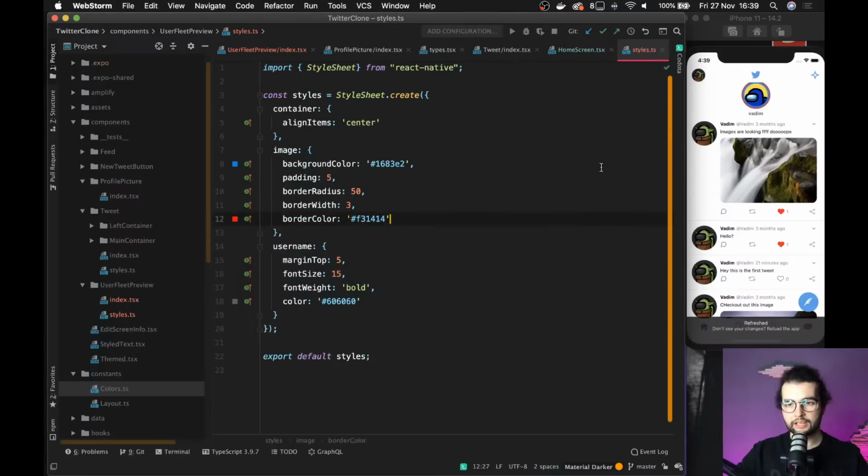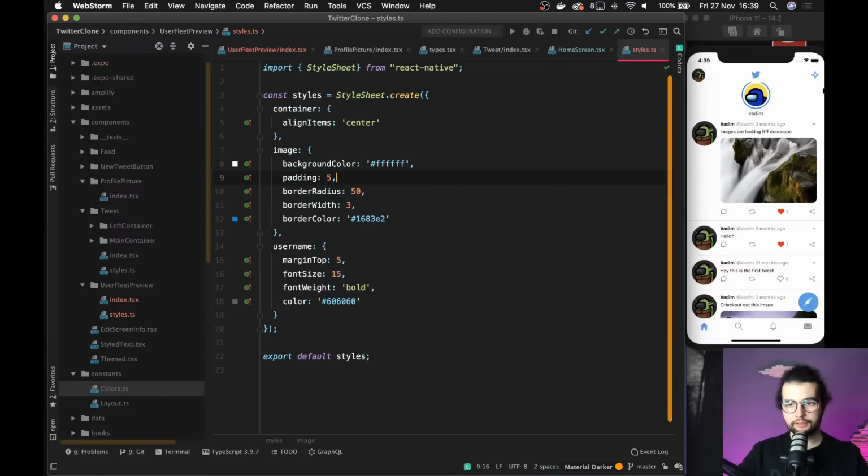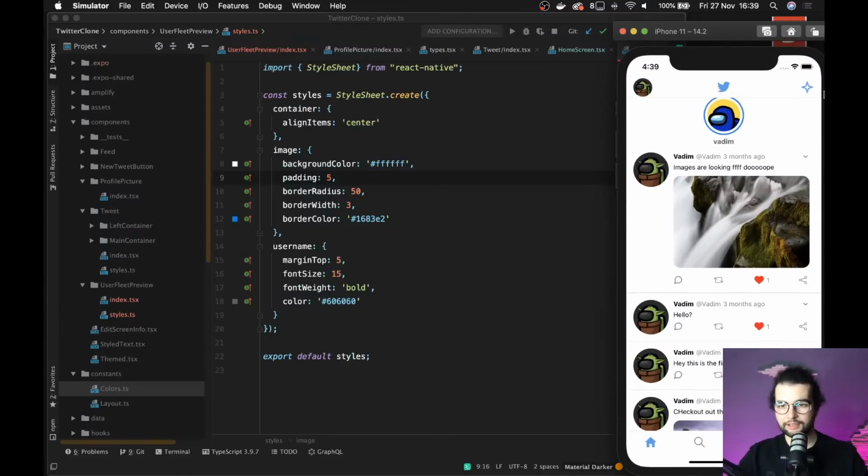Will it work? Save. Yeah, and now we make this one blue and we make this one white. Now you see this effect. Let me try to make it a bit bigger so you can see something here. Yeah, this cool effect that there is some spacing between the image and that little outline makes the image pop.